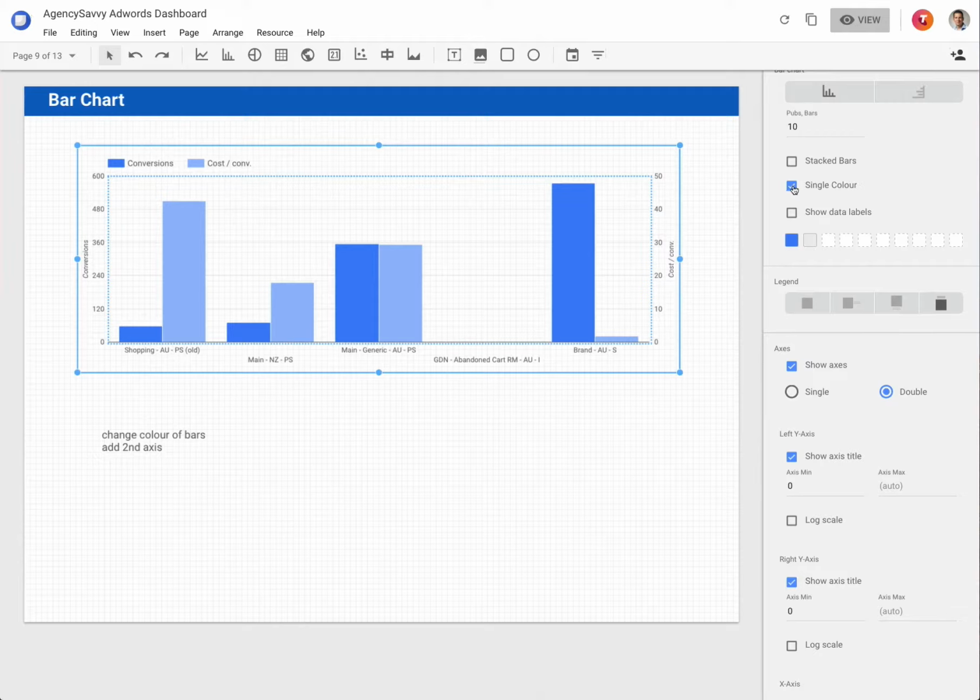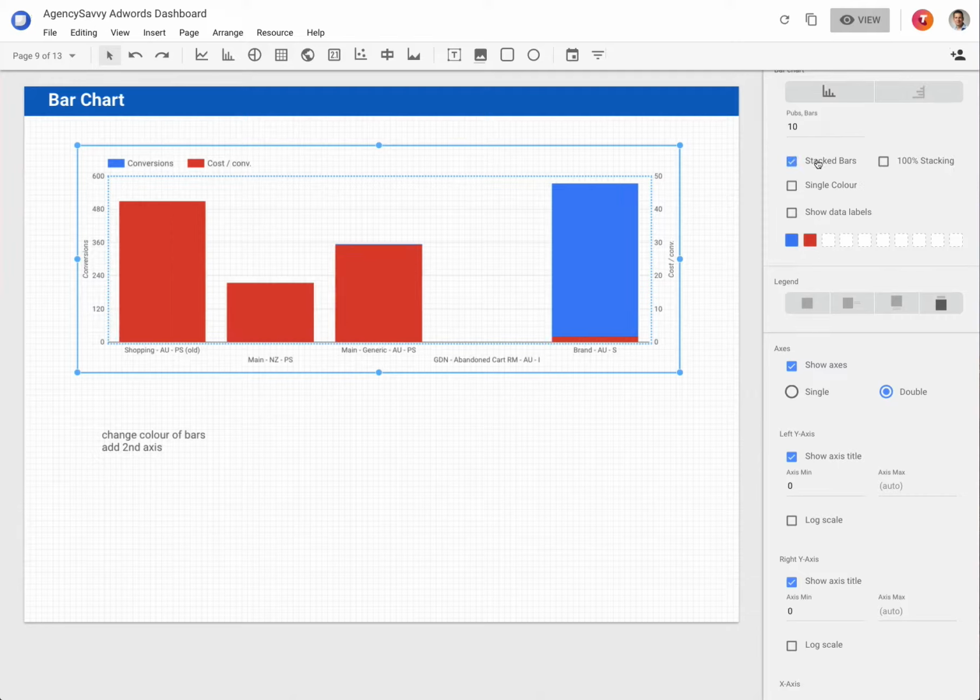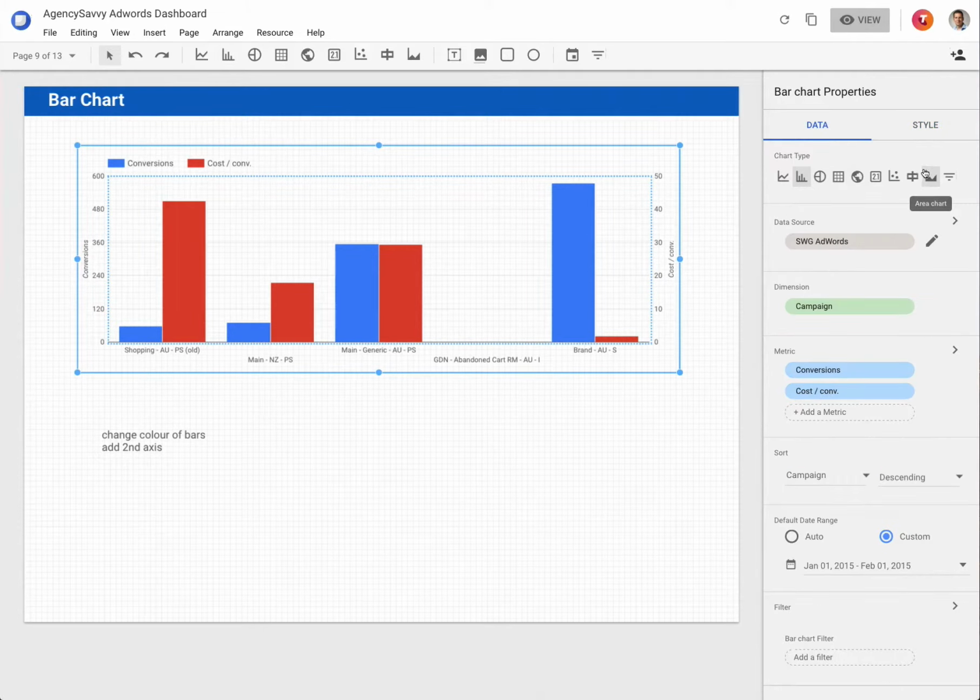And if I wanted to make that a little bit easier to read, I can remove the box here for the single color. Stacked bars doesn't really make sense in this case because they're 2 different things. It doesn't make any sense. And I will go back to data and I'll worry about styling later on because that's going to be a separate thing. What else was I going to show you in here? So bar chart, so 1 dimension, multiple metrics, or 2 dimensions, 1 metric.